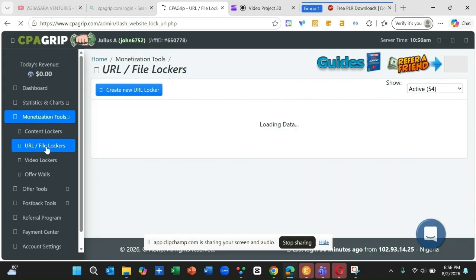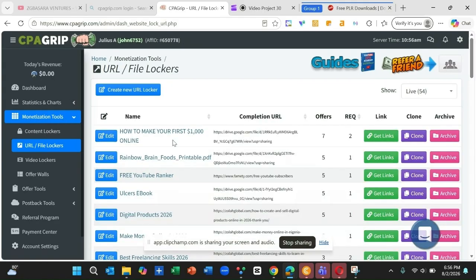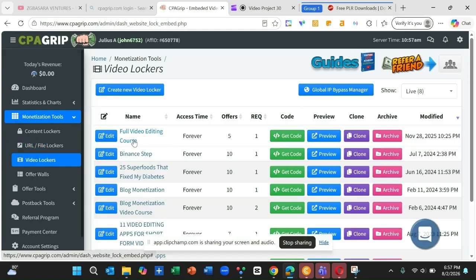If I open a URL file locker now as well, you are going to see how you can also make money with a URL file locker. So you can see how to make your first $1,000 online, a printed PDF, a full YouTube ranker, then also an eBook. These are just different ways you can make money with a file locker. Then what of a video locker? This is another way you can also make money with a video locker.